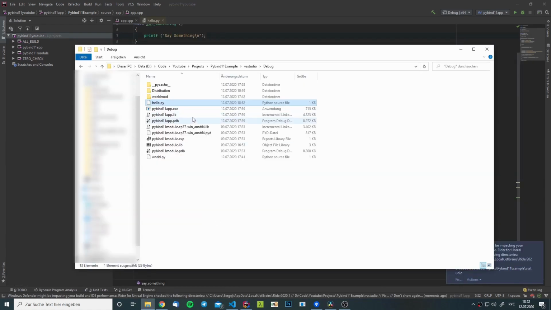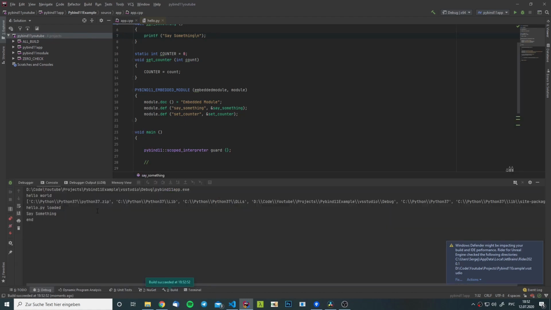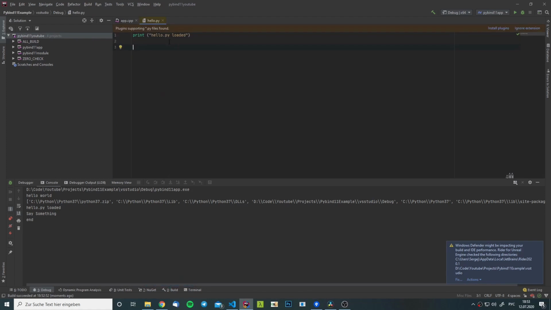I created a Python file called hello.py inside the debug folder, and now inside of C++, I will just import this module by using pybind11 module import, and I give it the file name, and it prints out "hello py loaded". This is something I have written inside the Python file, so as you can see here.